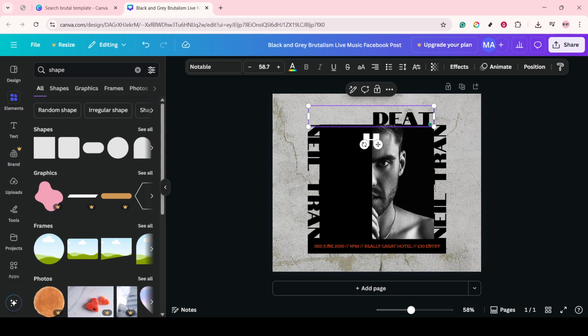And there you have it, a stunning Brutalism poster made in Canva. With these steps, you can create eye-catching designs that are sure to leave a bold impression.